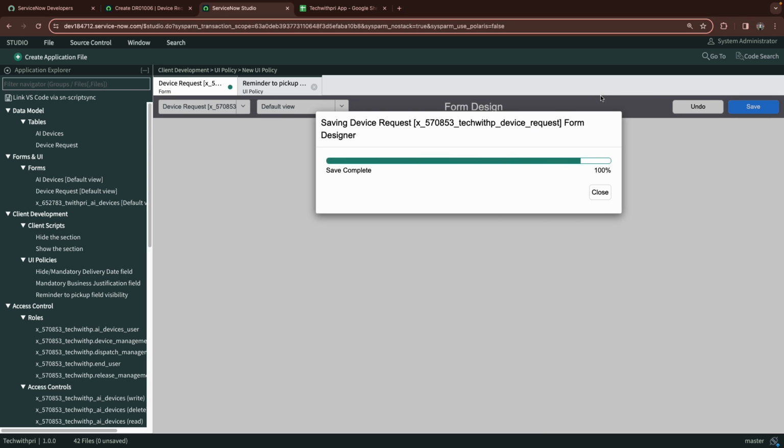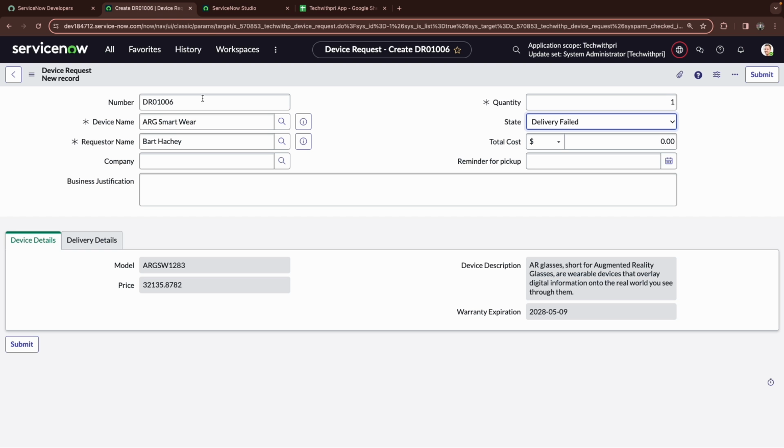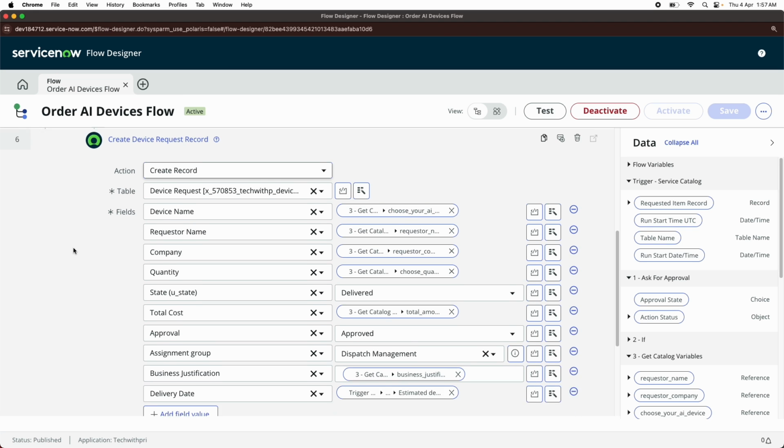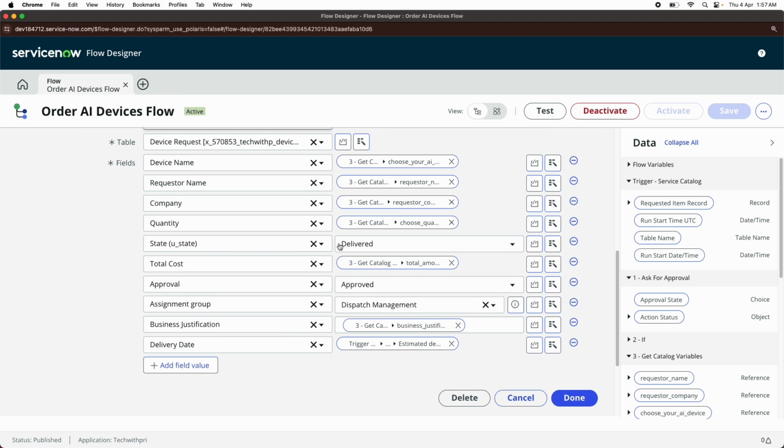And also, very importantly, we have to change the flow, right? Because now this is the record I'm creating directly from the platform interface, but if someone creates it from the service catalog, that's what we created in the Flow Designer. For them, once the request is submitted and the task is closed, then the state would be delivered automatically. That's what we set up. Now that's something we need to change. So I'll go, this is the flow, and here you can see state is delivered. So first of all, let me refresh it.